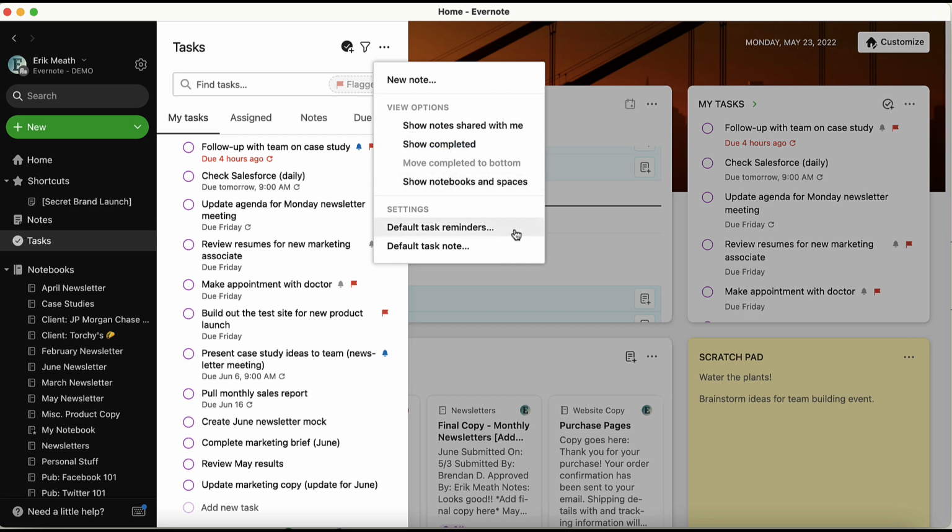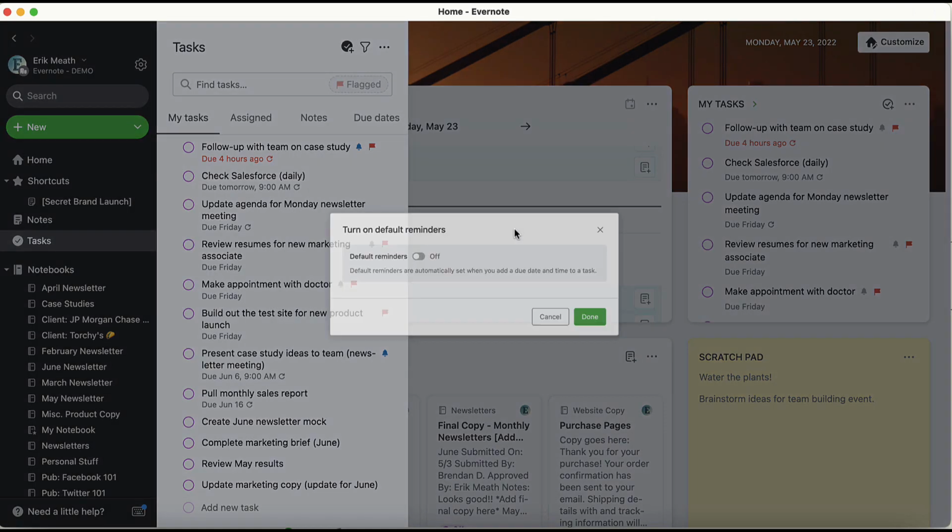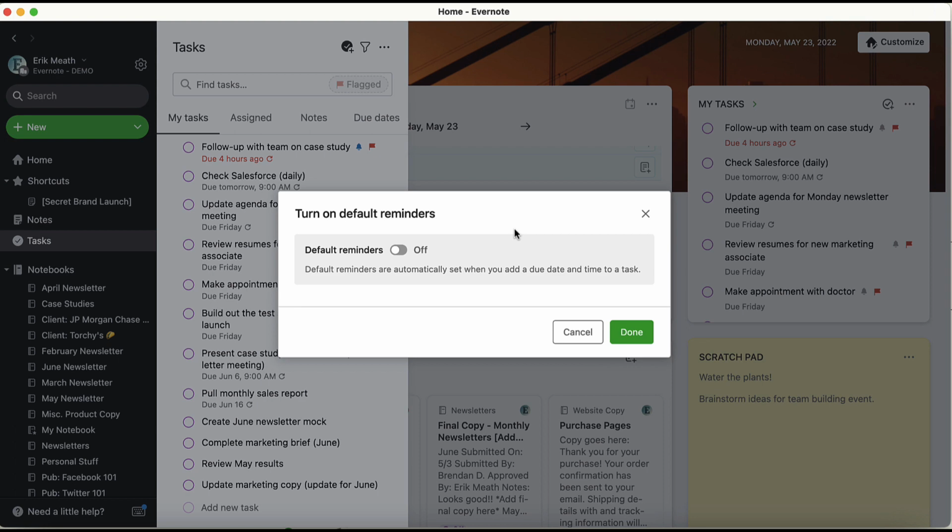Adding default task reminders can be very helpful. As you know, you have the option to add a reminder to your tasks. Task reminders allow you to set a specific date and time to receive a reminder notification. When you add a reminder to a task, you'll receive an in-app notification at the date and time you specify, as long as you have your notifications enabled.